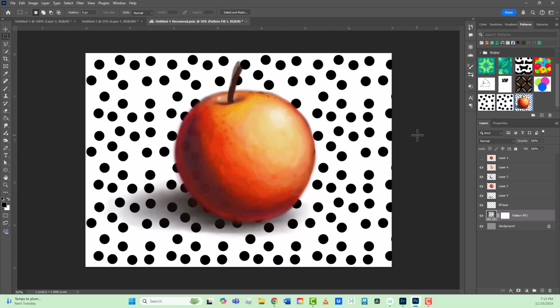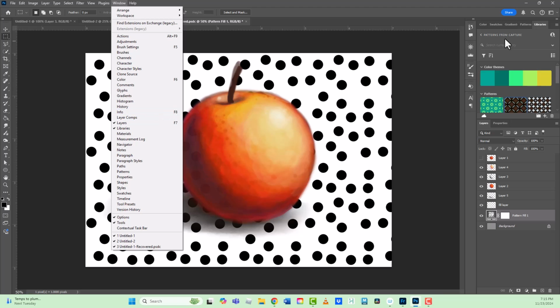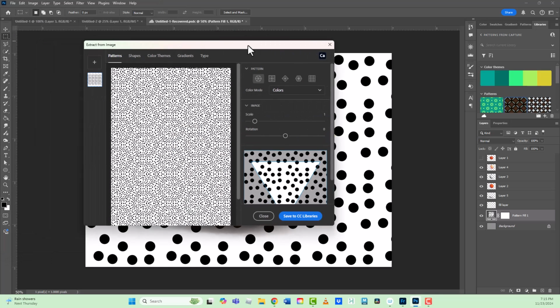You said you're going to teach us something new. I am. If you go over to your libraries, or if you open up Windows and choose Libraries, if it's not open over here, down at the bottom is a little plus icon. And this plus icon, when you open it, one of the things it'll give you is extract from image. And you see this Ka next to it. That's Adobe Capture. So check this out. If I say open from Capture, it's going to open the Capture.